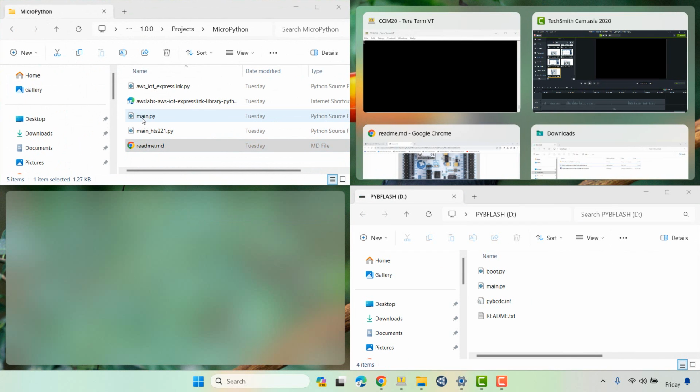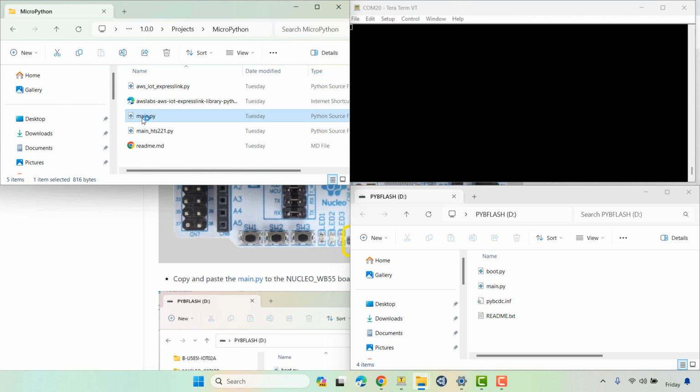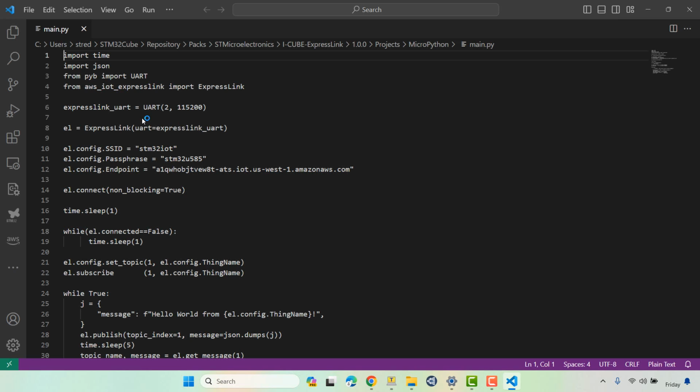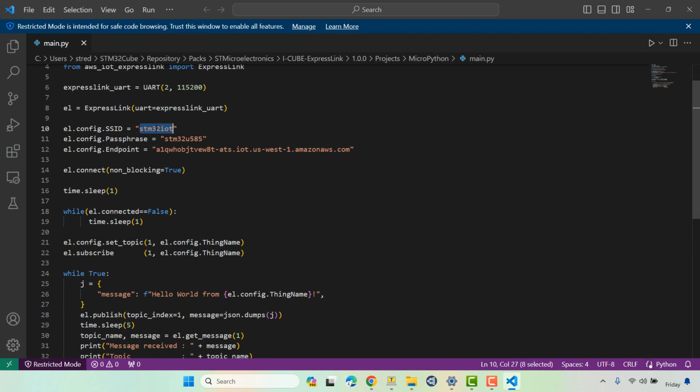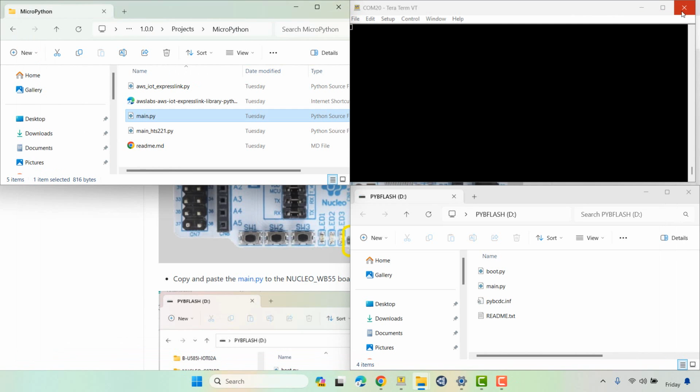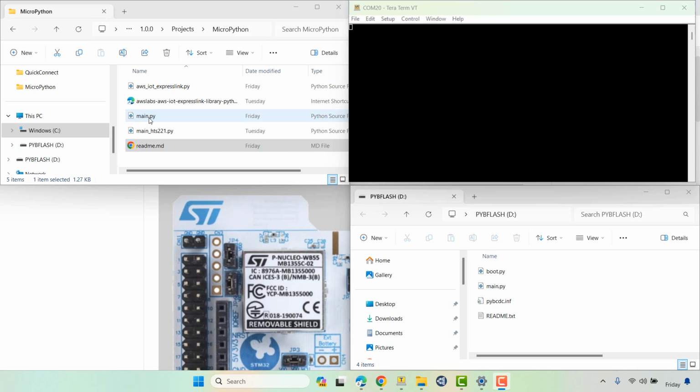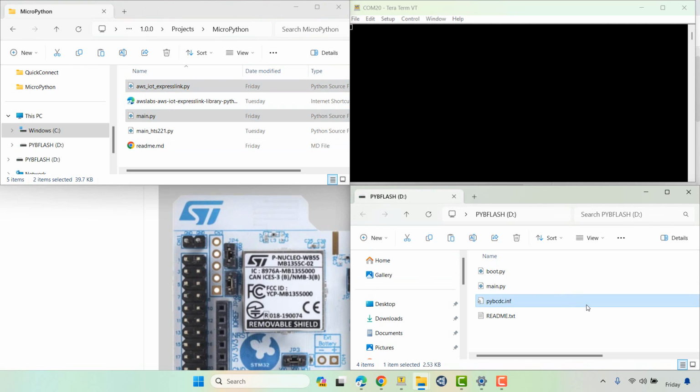In the MicroPython project, double-click on the main.py, open it in a text editor, and set your SSID, your password, and your AWS endpoint. And then close the file. Now select the main.py and AWS IoT ExpressLink.py, copy them and paste them to the PYBFLASH drive.